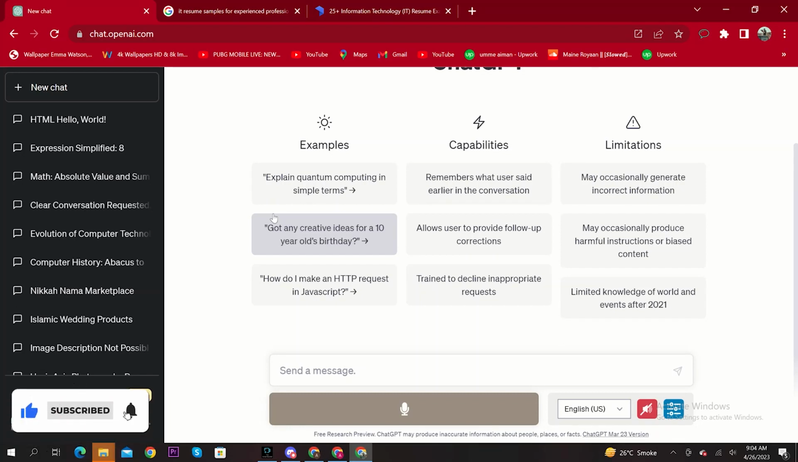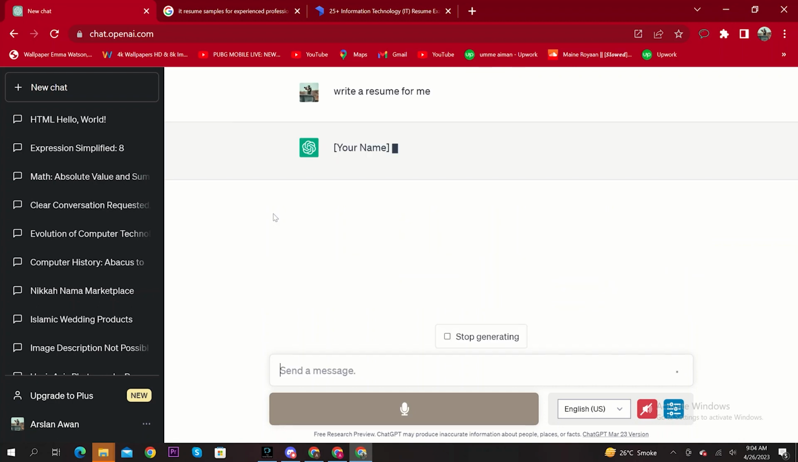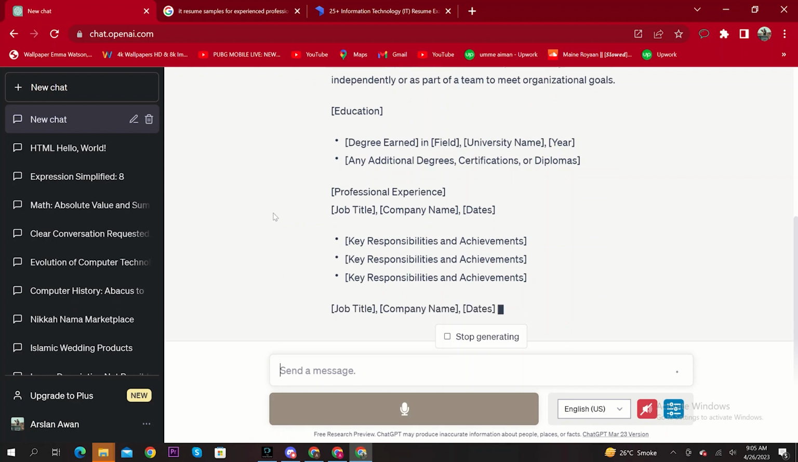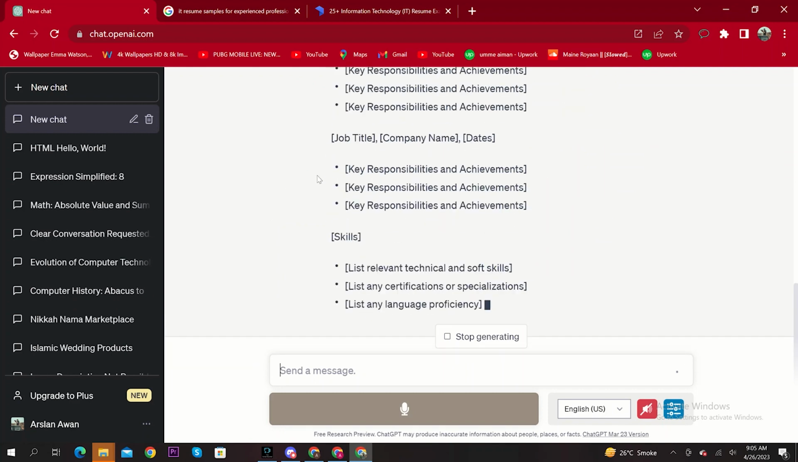In this video, we're going to show you how to write a resume using ChatGPT. First, open your browser and then search chat.openai.com. Now type in the command as shown here. As you can see, I just typed in write a resume for me. And now, as you can see, ChatGPT is forming up the resume for me. So just wait for it to get done.